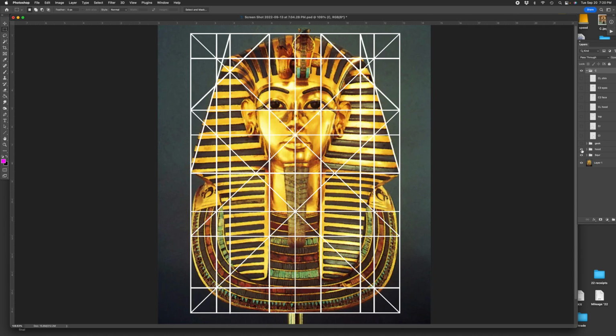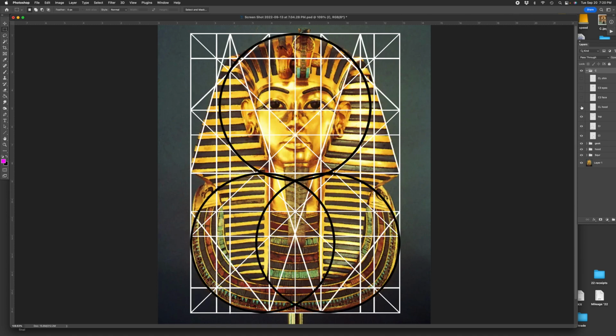So this was done with a simpler form of geometry than I initially thought, but as per usual, there's also a lot more going on than I actually thought.